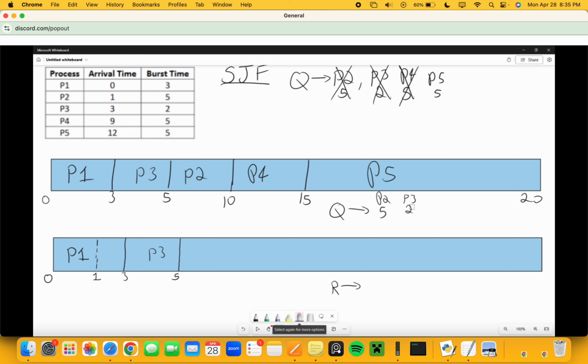Once that one is done executing, at 5, the only process in the ready queue is P2. So we're going to dispatch P2, and we're going to execute it until 9. So P2 is in the ready queue up until 9. At that point it only has 4 left. Oh wait, no, sorry. Only has 1 left. Because 5 to 9, that's 4.